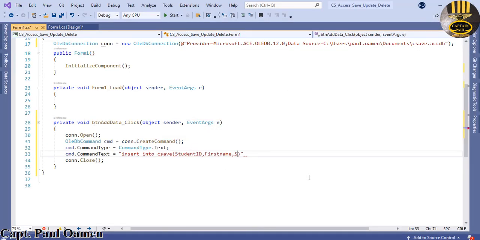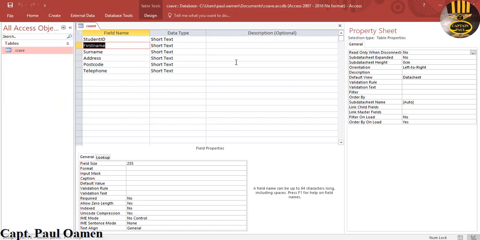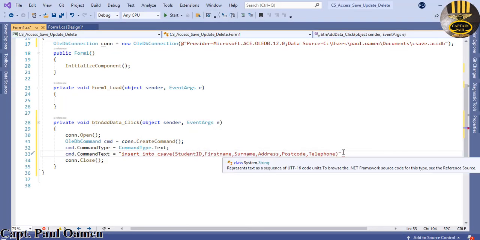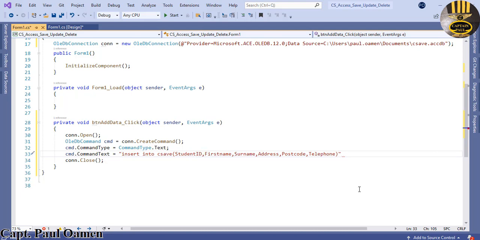Comma, surname, comma, address, comma, that will be postcode, comma, and telephone. Just a last check. Right, I think it is correct. The slightest mistake, you will end up with an error, so we don't want that. Now that I have all my fields in place, there are 6 in total.